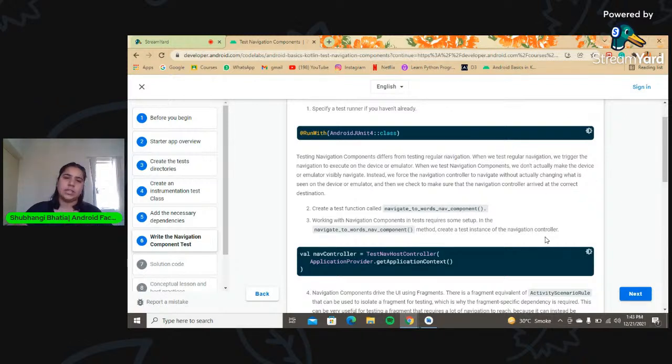When we do a regular navigation test, we trigger navigation to execute on a device or emulator, right? When we are testing navigation components, we actually can't do that on a device or emulator because it will just skip through screens. It won't actually show me what I need to check. So instead we force the navigation controller to navigate without actually changing what is seen on your phone or device. Okay, and just give me what I need to know without changing your actual screen, on your emulator or your physical device.